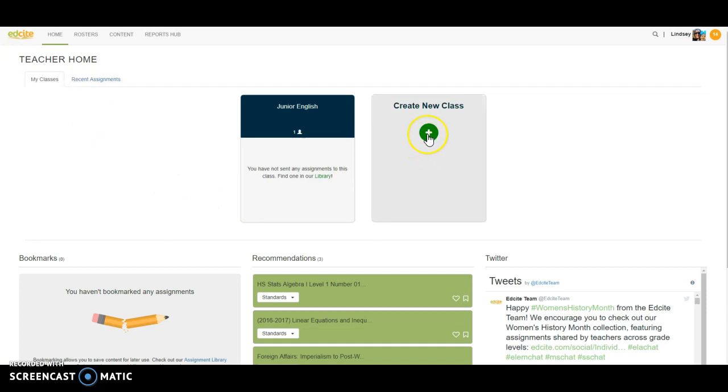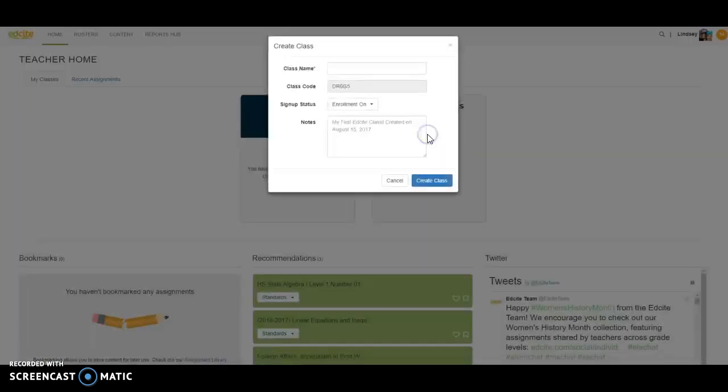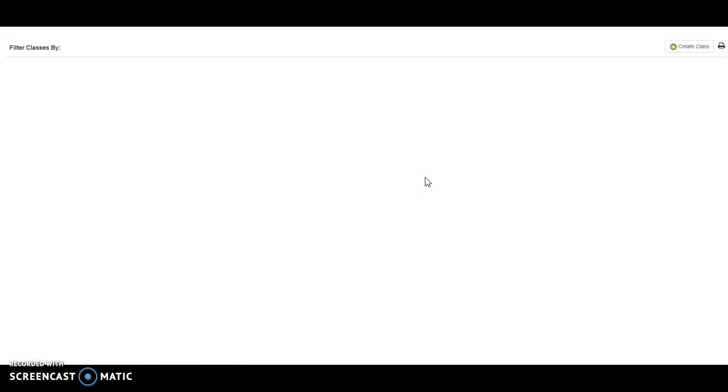To create a class, you're just going to hit create new class. You're going to name this class. You can name it AzMerit Tutoring. You can name it Juniors. You can name it Kids I Love. You can name it Kids I Hate. Whatever you want, but they'll see the name of the class, so, you know, however you feel about that. And then it'll go ahead and create the class for you.